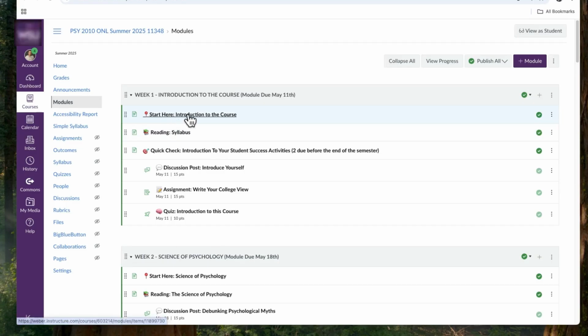They're introduced to the material with the first page. They're introduced to the reading for the class. They're introduced to an assignment they have to complete before the end of the semester. Then they get to the week's assignments: the discussion, the writing assignment, and then the quiz. And this is all in one place. Modules help students know what to do first, next, and last, all in one place.